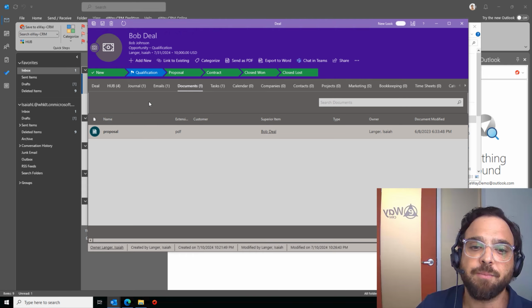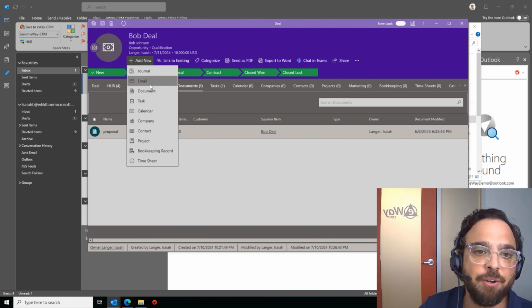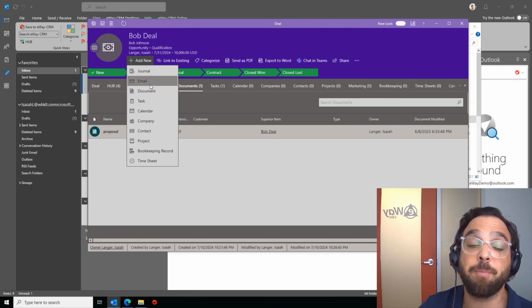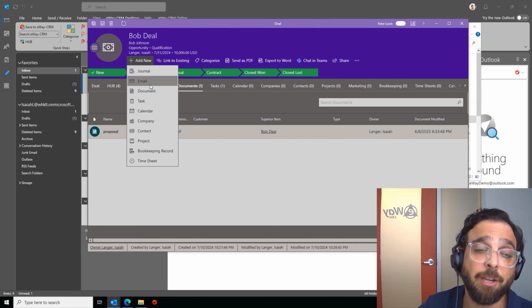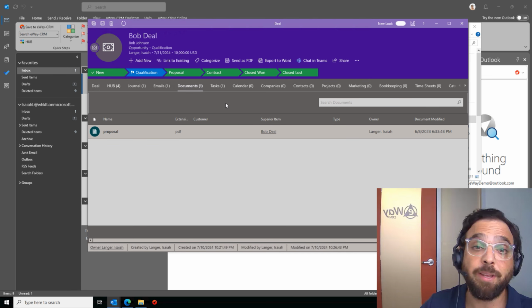So we now need to get this proposal to Bob. I could go to Outlook and send a new email and attach it. I could come over here to add new email, and it'll give me an Outlook email with Bob's email address already filled in, and I could go add the attachment. Another thought though, you guys live in Outlook, we live in Outlook.